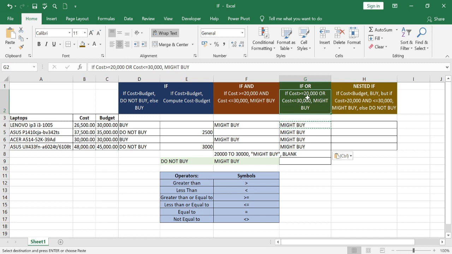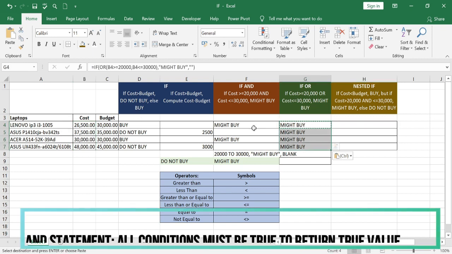Since either of these conditions can be met, we're going to have a value which is true, which is in might buy. So in this part, if the cost is greater than or equal to 20,000, it is greater than 20,000, of course. So this is met already, so it is a might buy. Same for this, they met greater than 20,000, so it is a might buy. It didn't even care about this condition at all because it already met one of the conditions, which is greater than 20,000. So that's it for if and.